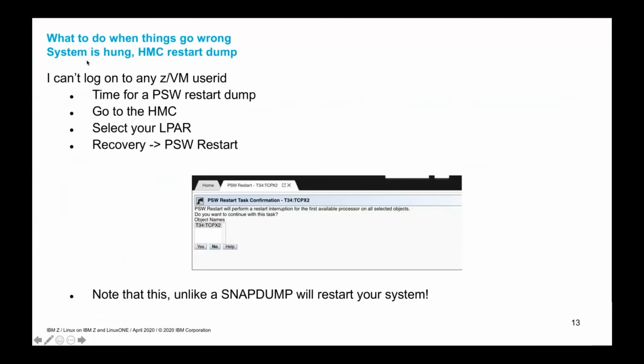So let's go then to the next level if we go back to our imaginary scenario where we started with the Linux guest that we couldn't ping. Let's say we couldn't log on to the Linux guest, and then maybe we tried to log on to MAINT or OPERATOR or something. We couldn't log on to that either. And so maybe we can't even get a logon screen. At this point, I would probably go for a PSW restart dump.